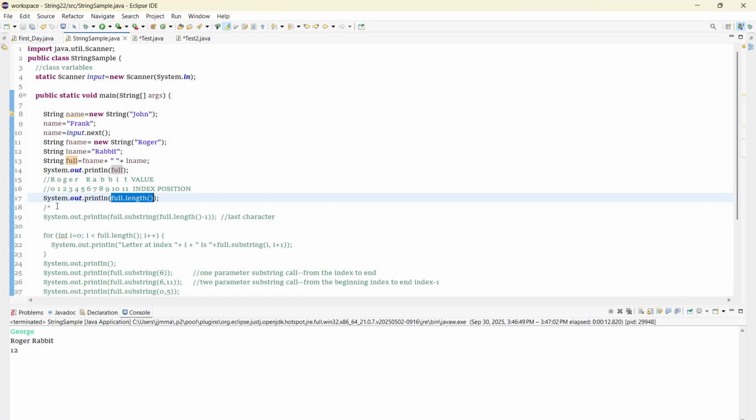On the last line, I'm just going to move this down a little bit and say full.substring. Obviously we're getting a substring, a certain portion of the full string, Roger Rabbit. And then we go full.length minus 1. Length is 12 and minus 1 is 11. So we should get the 11th character.